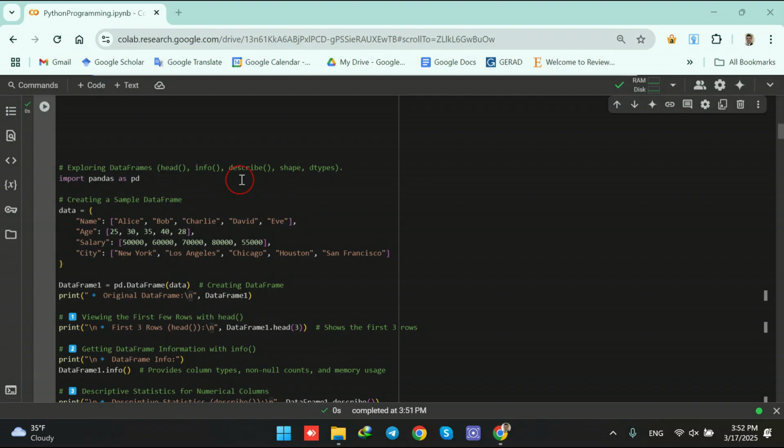In today's video, we're going to talk about how to explore a data frame. So we are going to learn how to use the head function, the info function, describe function, shape, and the type.